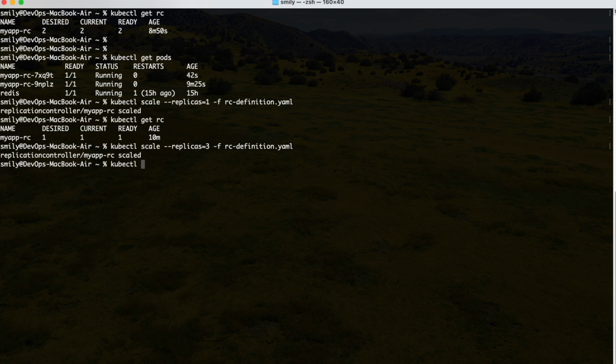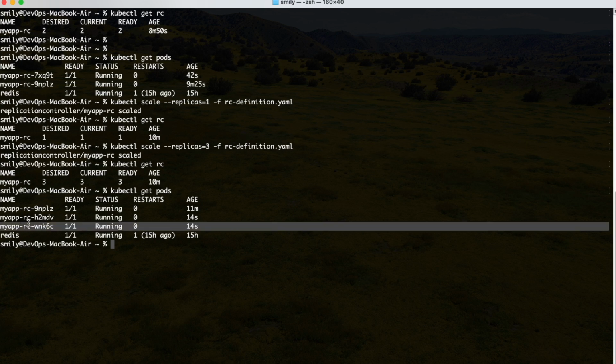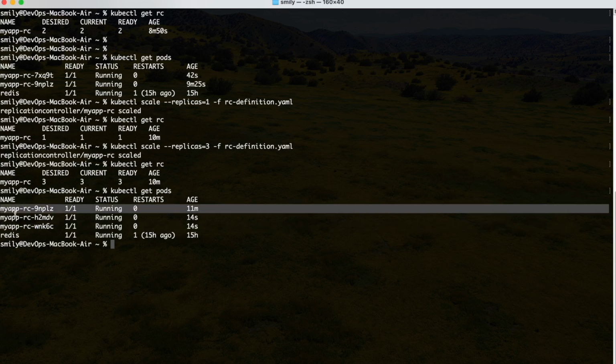Now you can get it: get rc. See, there are 3 available, and you can get the pods as well. See, 3 pods of myapp-rc, 3 are available. This is how you increase the performance of our application. That is the load balancing technique and scaling of your application. And replica set, we can discuss it.